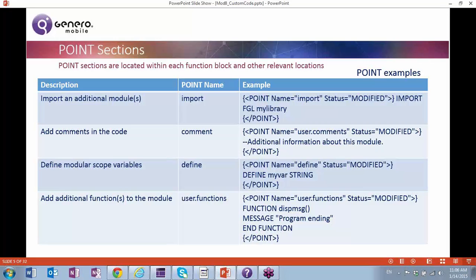There's a special point for you to go in and define additional variables. You see that at the modular level, as they're talking about here, but you can also see that at a local level inside the individual functions. There are special points so that you can define local variables. There are points where you can even add additional functions themselves.